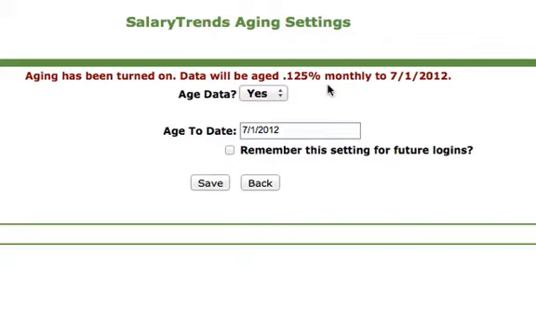It's something we do. We monitor market trends and determine what kind of factor is appropriate at any given point in time. So that number could change periodically depending upon movement in the marketplace for wages and salaries.